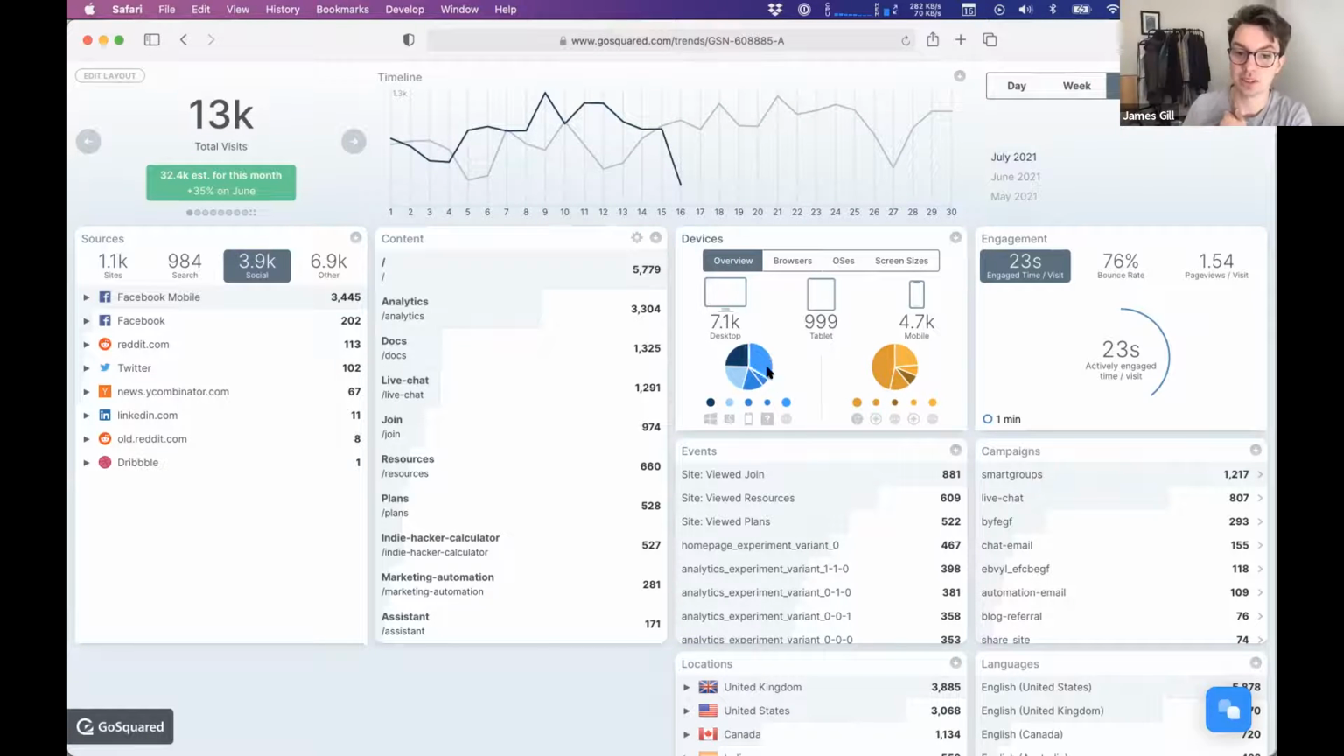And then we also have these little pie charts here to help you understand the platforms, so whether people are on Windows, on Mac, on iOS, and which browsers they're using: Chrome, Safari, Firefox, things like that.